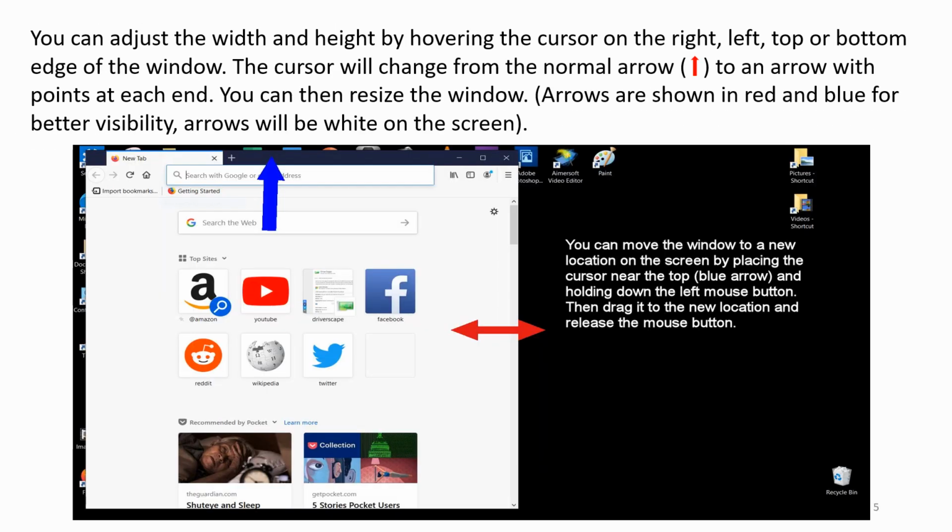You can adjust the width and height by hovering the cursor on the right, left, top, or bottom edge of the window. The cursor will change from the normal arrow to an arrow with points at each end. You can then resize the window. Arrows are shown in red and blue for better visibility; arrows will be white on the screen. You can move the window to a new location on the screen by placing the cursor near the top, blue arrow, and holding down the left mouse button. Then drag it to the new location and release the mouse button.